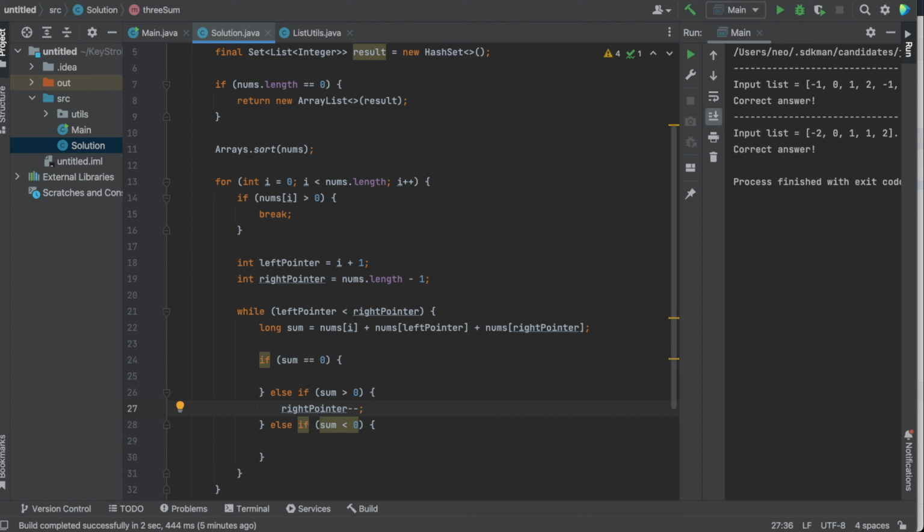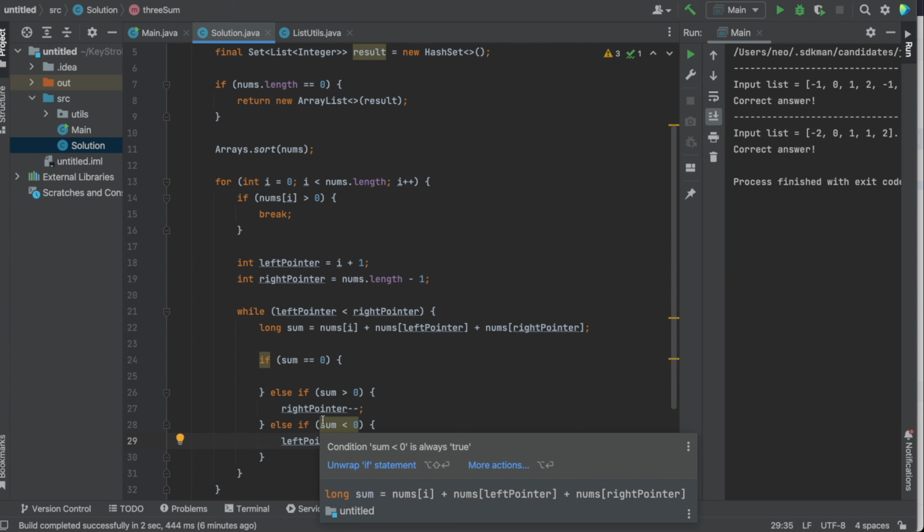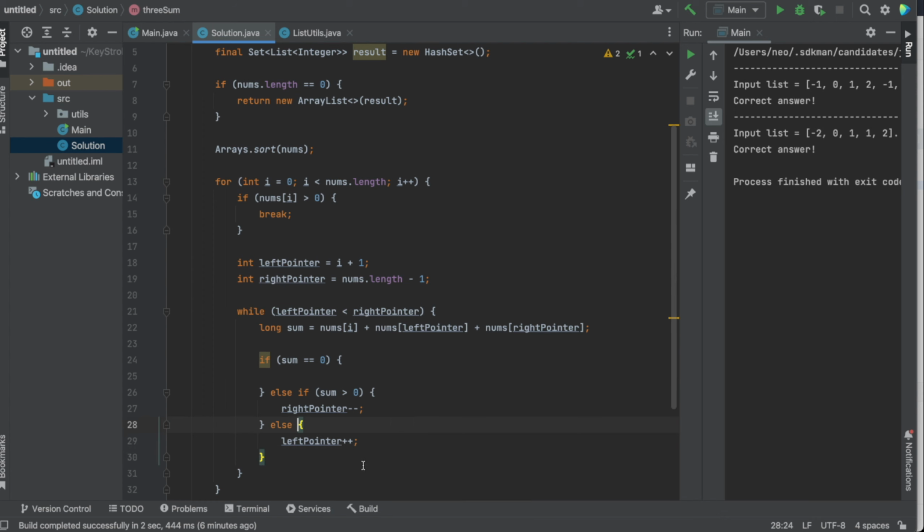Otherwise, if sum is smaller than 0, then we need a larger number, which we can get by incrementing our left pointer by 1. And IntelliJ is suggesting here that you don't really need this if condition because this will always be true, which makes sense. So we can unwrap this.